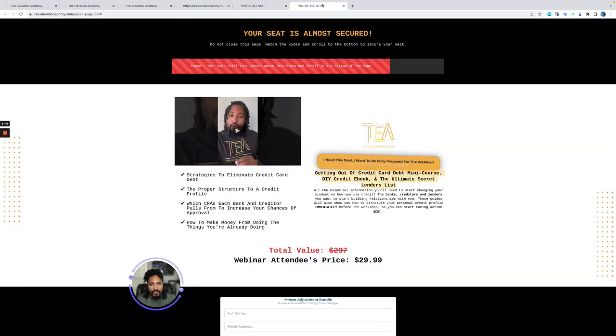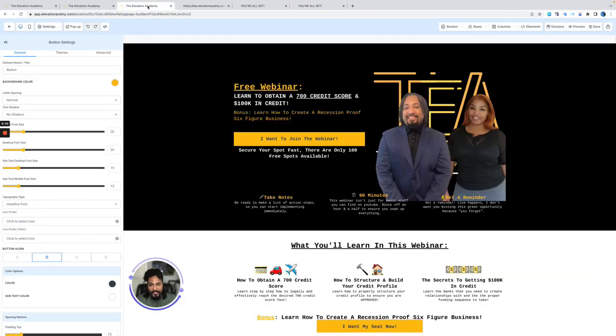Let's go ahead and exit them out as we do them. The second page, the offer page. The offer page doesn't have to be overly extravagant. You really don't want it to be that expensive.